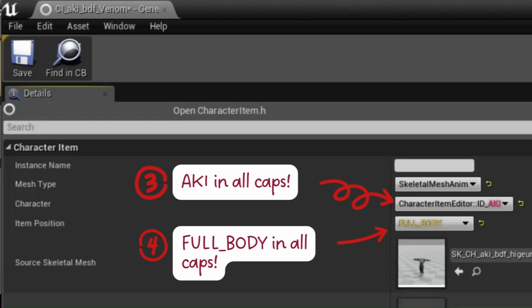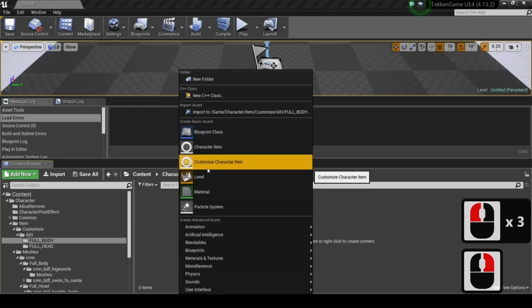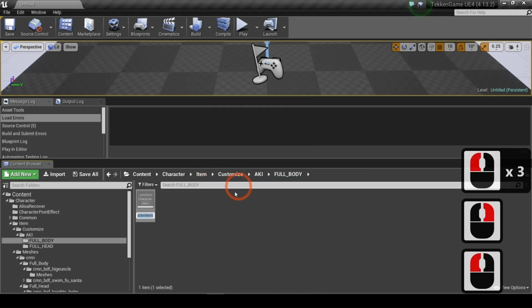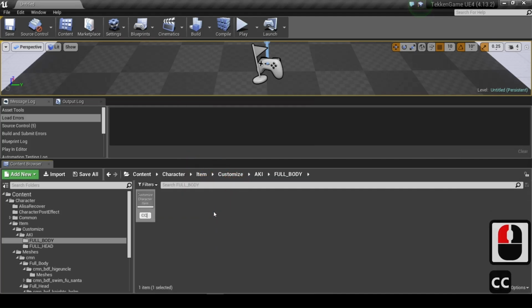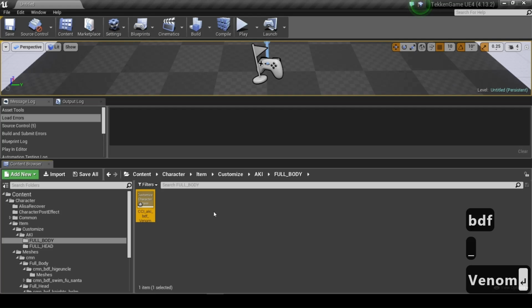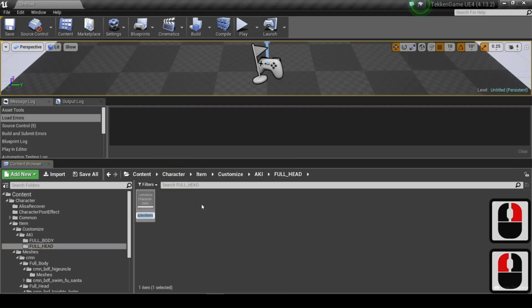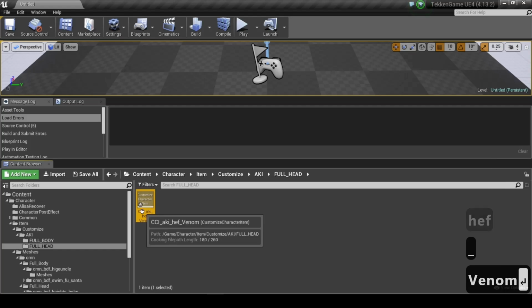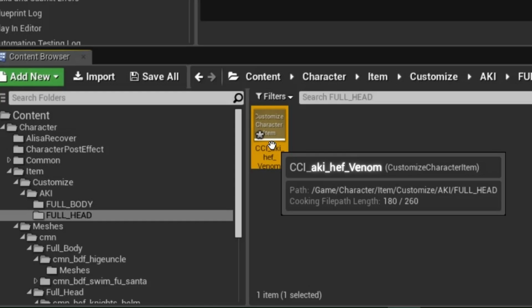I'll head into the full body folder first and create a customized character item. The name of the item has to start with CCI underscore, and then you can follow it up with whatever you like. You'll have to remember what the part after the CCI underscore is though. Now I'll create a similar file for the full head. And just like the full body, it has to start with CCI underscore. The rest can be anything up to you as long as you'll remember it. In my case, I'll be referring to this part of the name later.